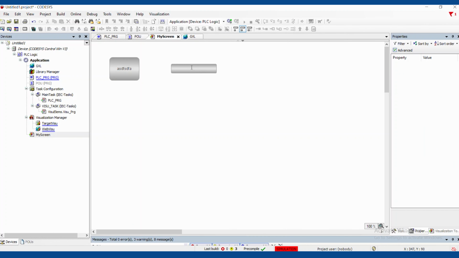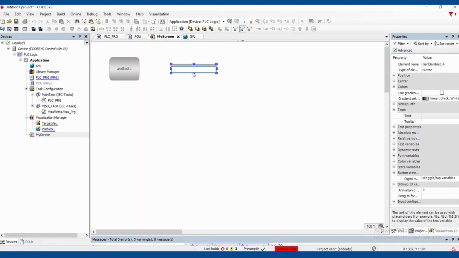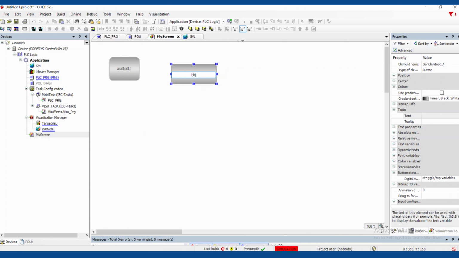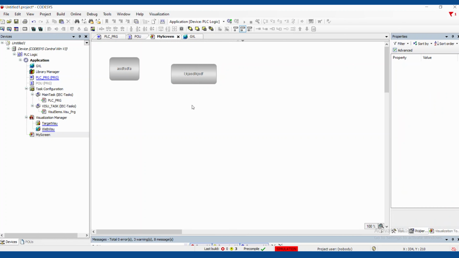Before there's text on it, oh, it's making me a liar. This didn't work earlier. Yeah, we're back to that again. Oh, you just got to be a sharpshooter with your cursor. Click right in the exact middle. There's your text. Anyway, this is about as far as I want to go with the visualizations and with the Codesys system itself.